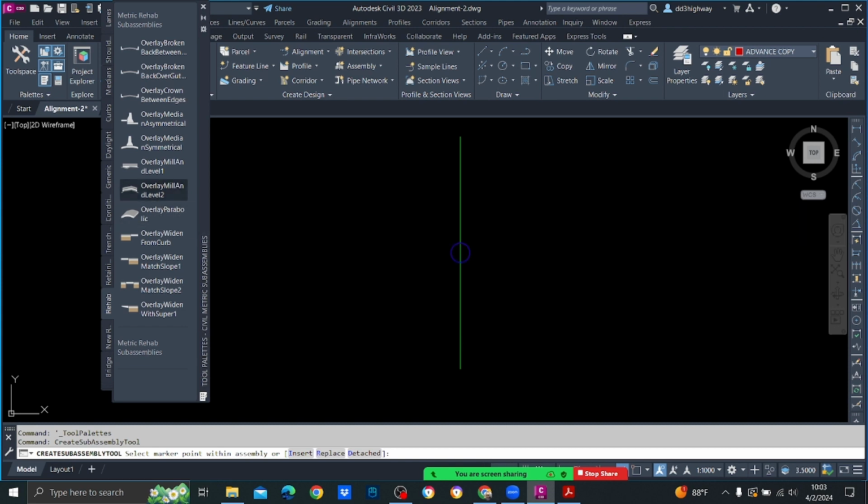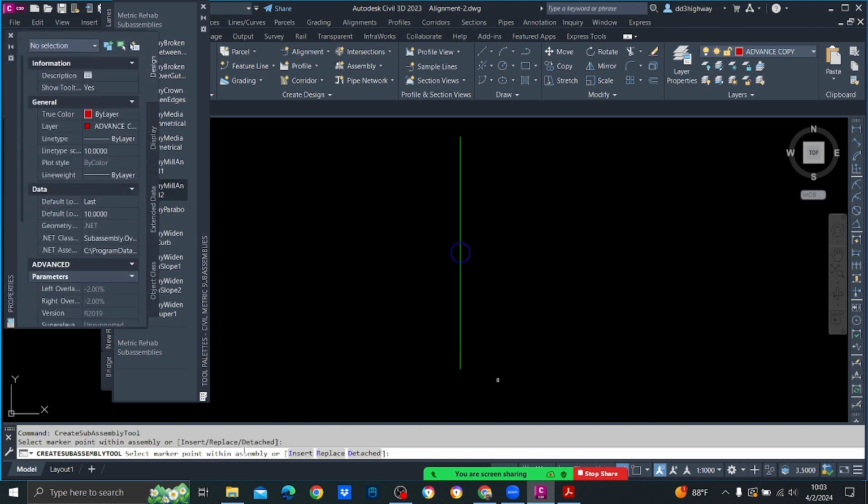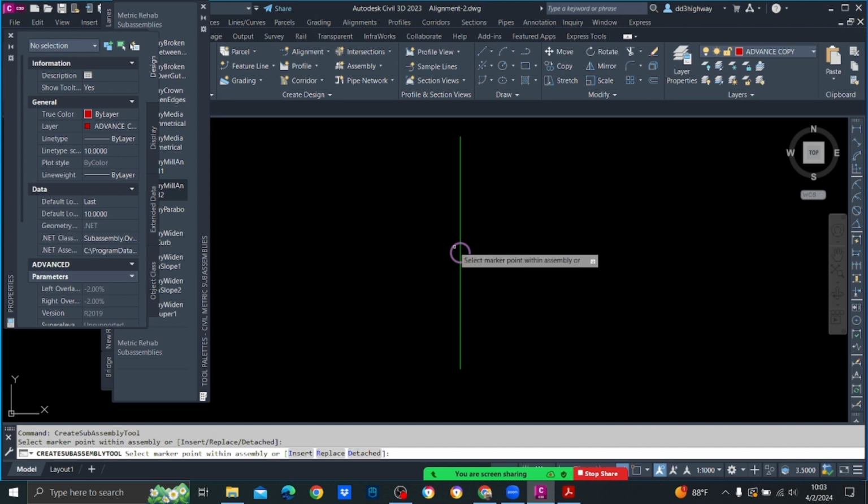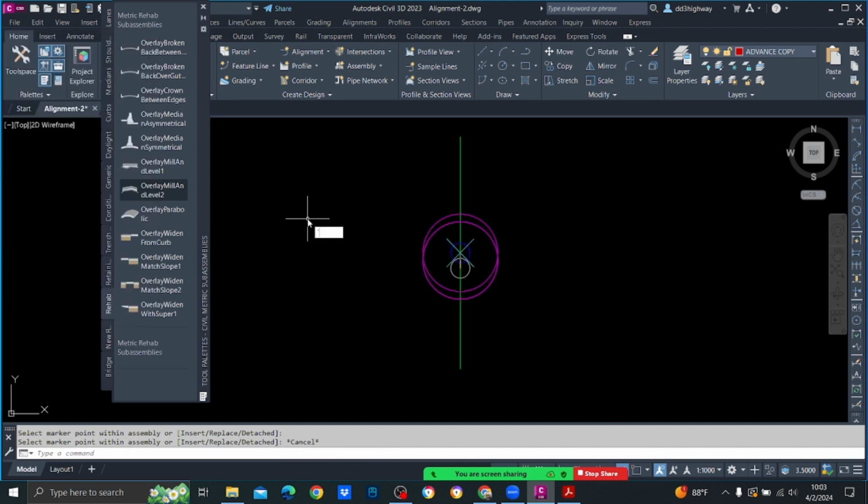So you select it, then it says select marker point within assembly. So you can select this blue color circle. Please understand, you are going to select it once. Don't select it twice. Then there will be two subassemblies coming, right? You select it, be very careful. Select it once and then press escape.